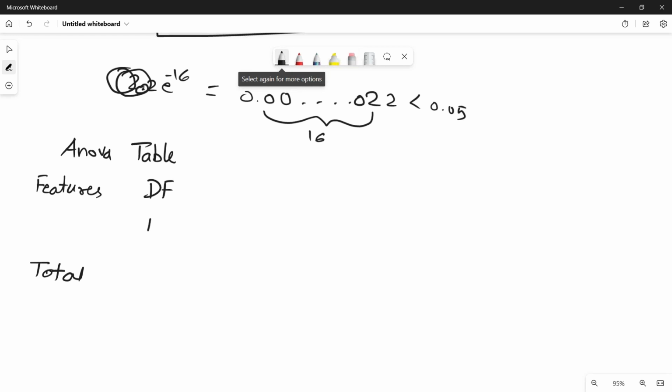So let's go over here and here you will find that this is for the regression. And here you will find that this is for the residual, or simply the error term, you can say. So this is going to be the total. You will find that this is total n minus 1 and this is going to be n minus k.